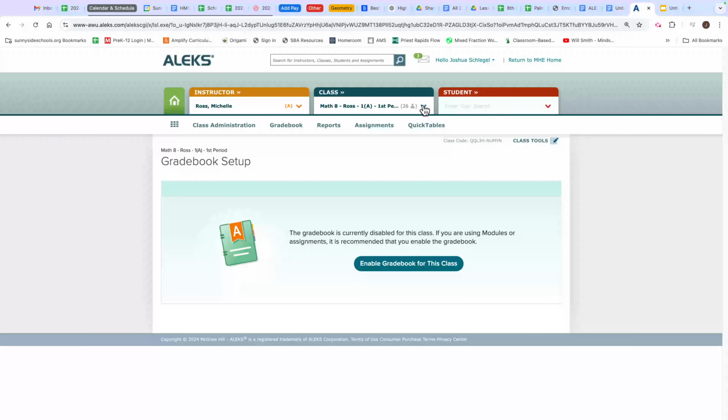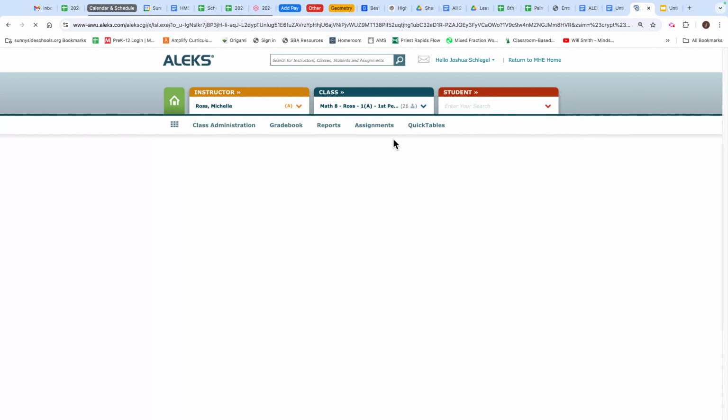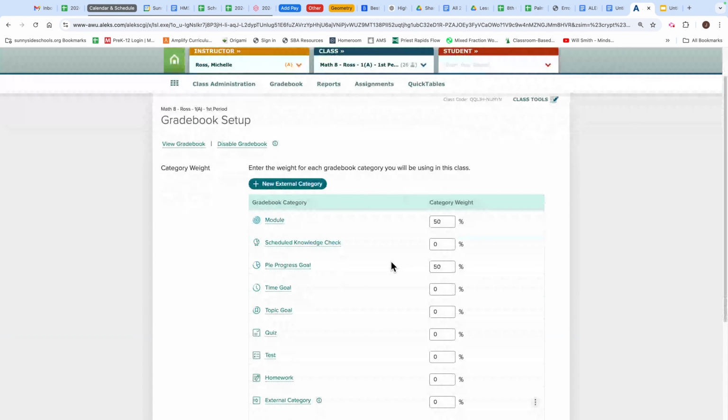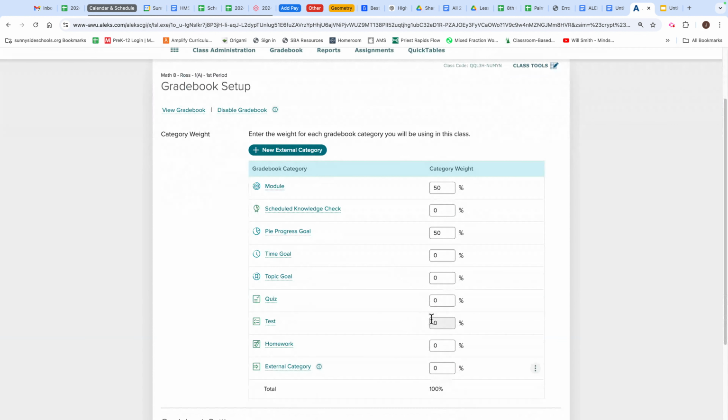So you won't see any results unless your gradebook is set up, and so you just go to each class period that students are rostered in. Click gradebook, and then it will ask you if you want to enable the gradebook for this class. You do that, and then we're giving these things as test, and since test is 0%, they would not appear in the gradebook. And so what we want to do is, for your purposes, probably just make all these 0, and then make test 100%.